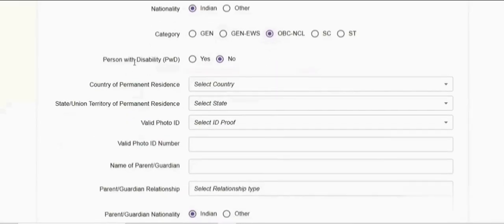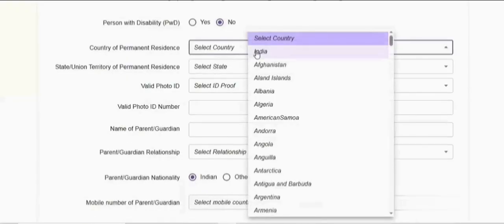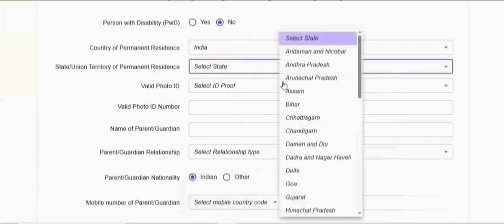And whether you have any disability. By default it will be no. If you have any PWD, then you have to choose yes. So let me choose no here. Then the country of residence you have to choose. State you have to choose.